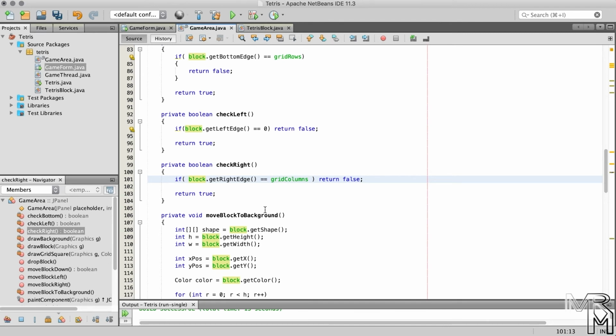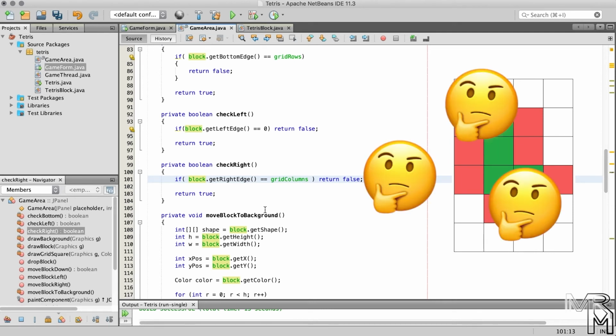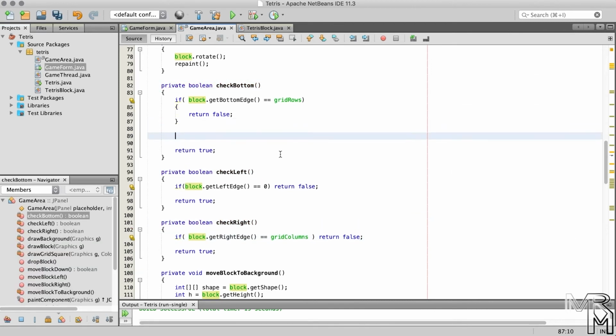Now let's fix the issue of the blocks not stacking on top of one another. So to make the block stop when it touches another block, when checking whether the block can move left, right, or down, we must also check whether there is another block immediately to the left, right, or below the block. In other words, we need to further modify what methods? Right, the checkBottom, checkLeft, and checkRight methods of the GameArea class. Let's start with the checkBottom method. What changes do we need to make here?